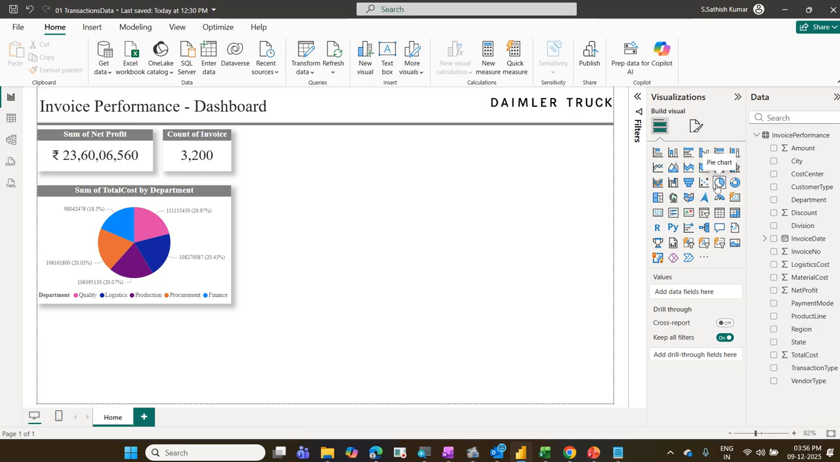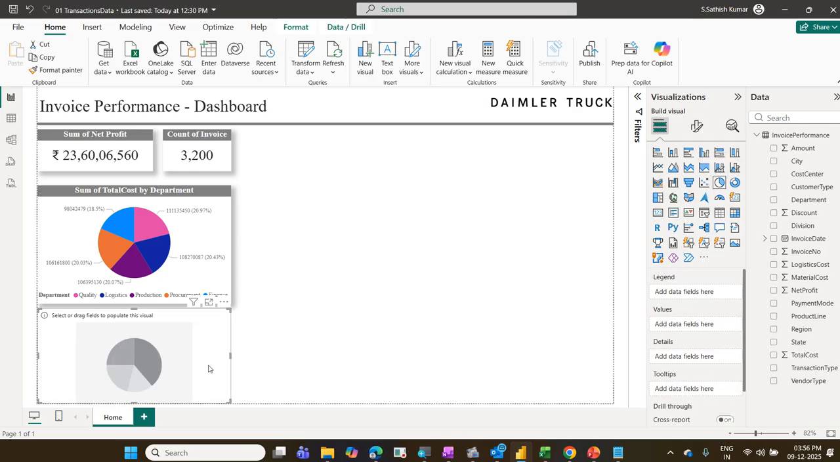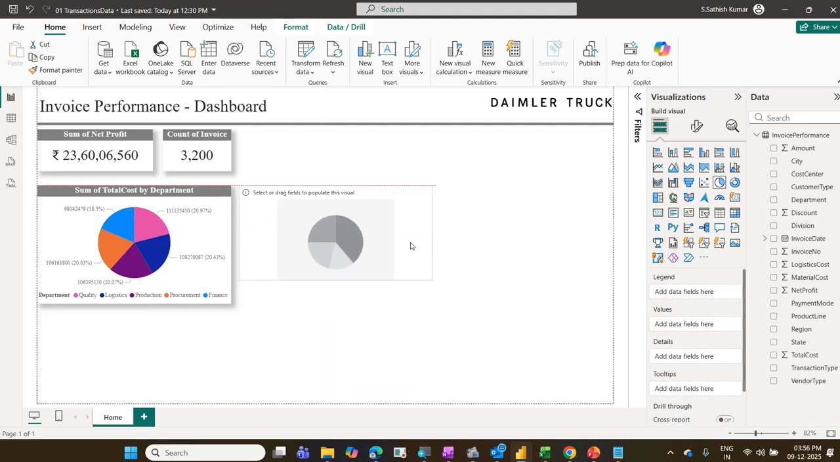Now tell me, region wise, sum of net profit. First let me take the region wise. Where can I drag and drop the region, and where can I drag and drop the net profit? Region should be at the legend area. Net profit should be at the value area. Perfect. Let me do this: region at the legend and net profit at the value area. You can see this is very simple. It's similar to the earlier chart.